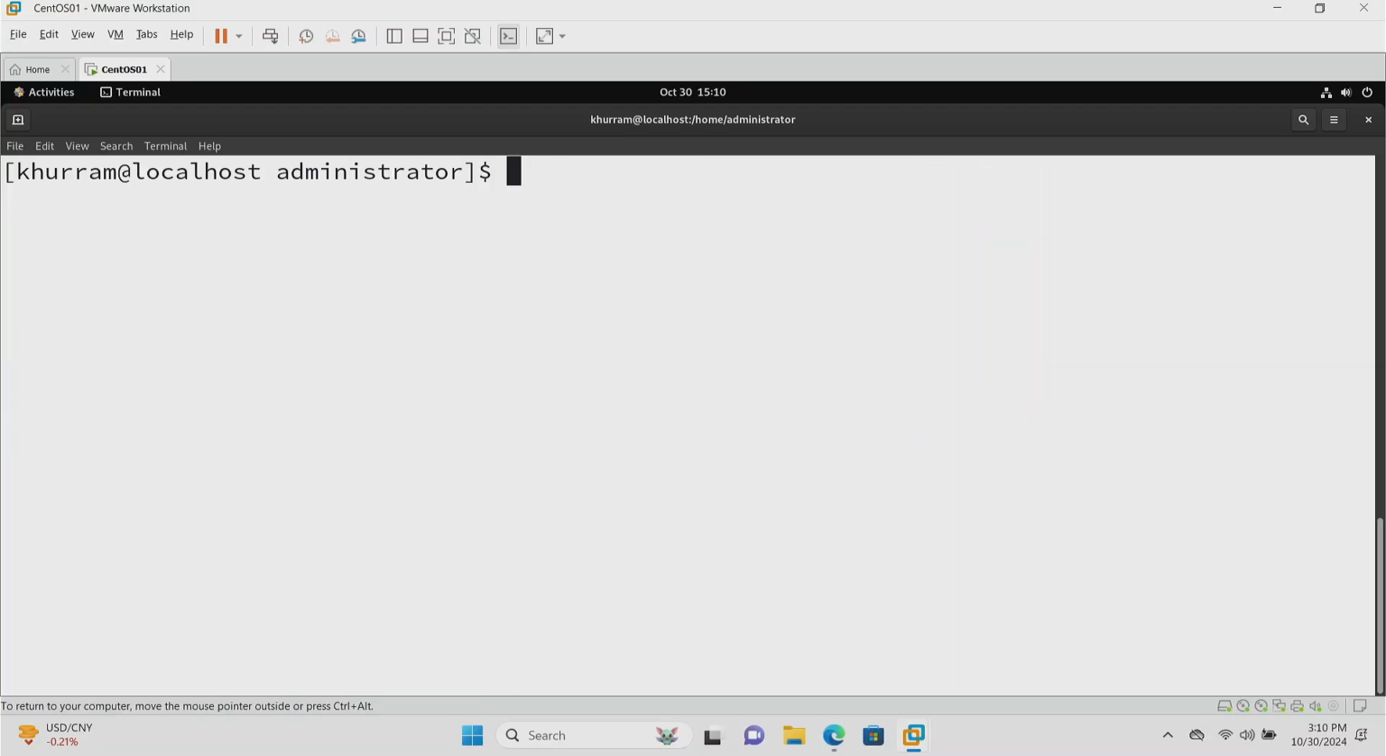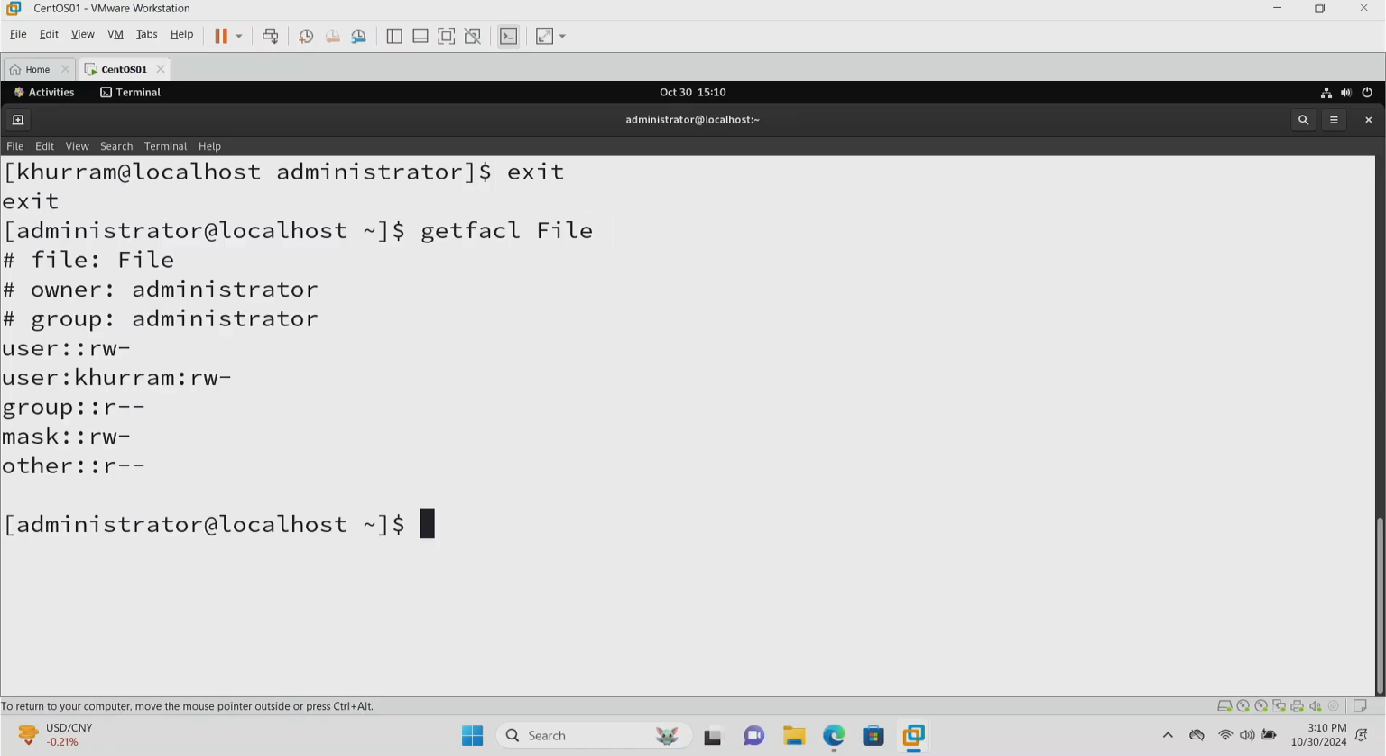So this is a brief description or a brief way of identifying ACLs and setting file ACLs.